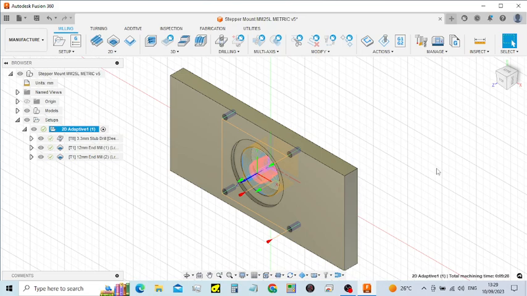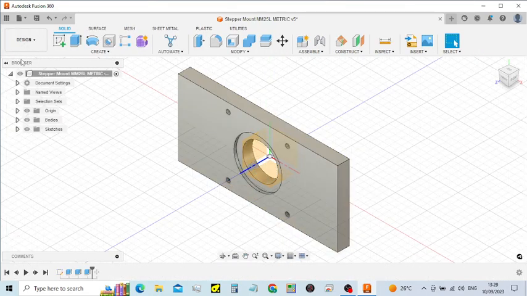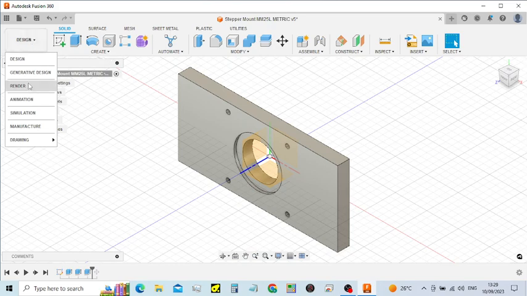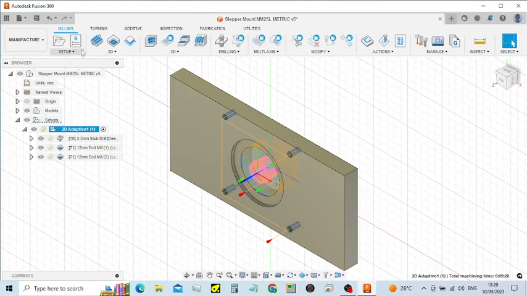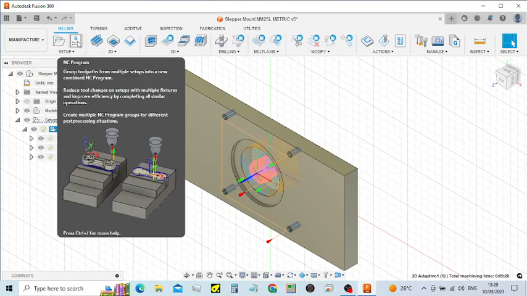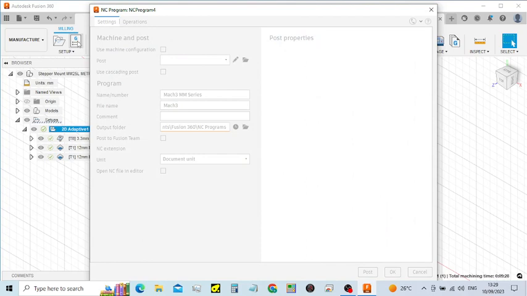Typically, when you come into Fusion 360, you might come in on the design side where you've actually designed the part. Now, to be able to get to the post-processor, we go to manufacturing. And you can see here we're set for milling, and we're going to load this up.